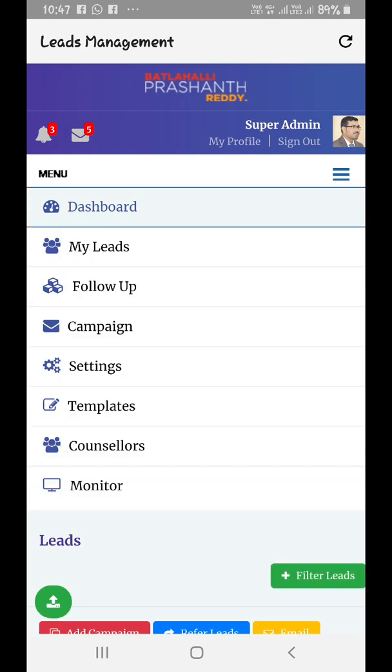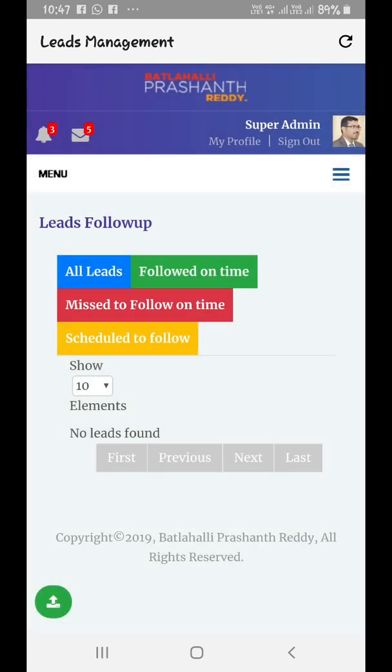And we have also given an option called follow up. Typically there are no follow up leads available on this particular date, so it is not showing any here. But if there is any lead which has to be followed up today, it will be listed in the scheduled to follow bucket. And once it has been followed up, it goes to a filter called followed on time.